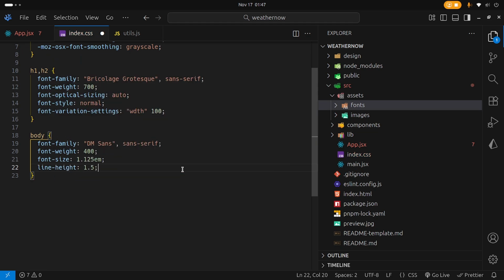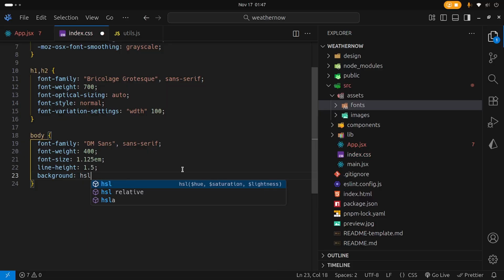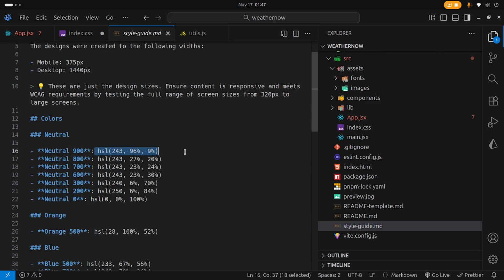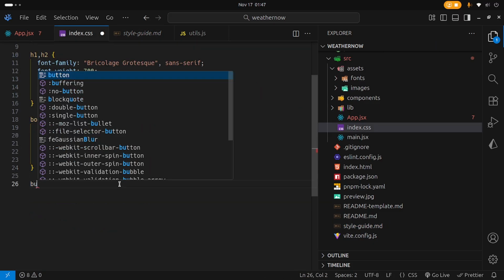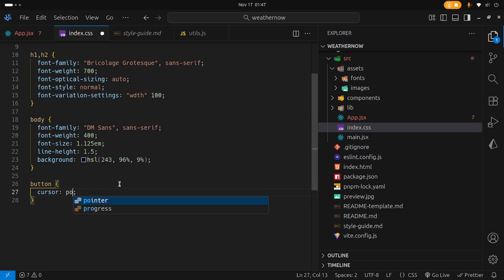The line height for the text is going to be 1.5, and then the background is going to be an HSL value of 243, 96%, and 9%. And once again, where am I getting this from? If you check the style guide, it is right here. Below the body, we want our buttons to all have a cursor of pointer. So all the buttons are going to have a cursor of pointer.